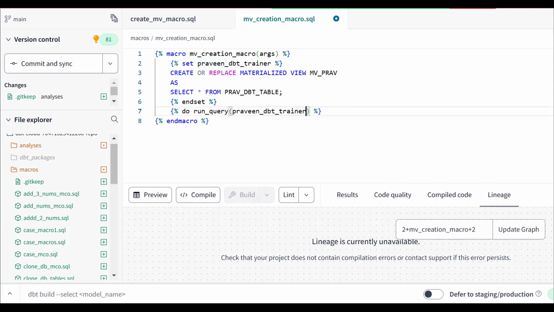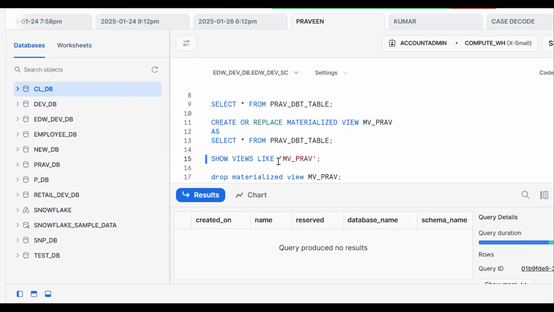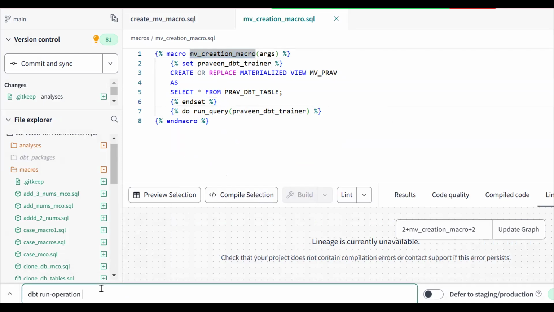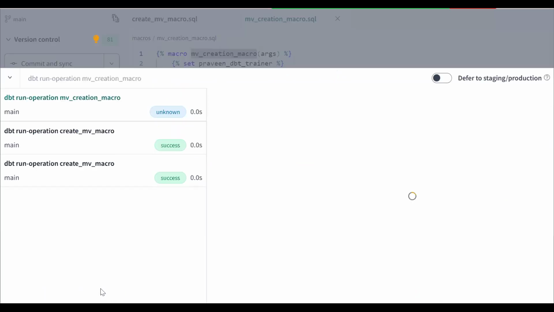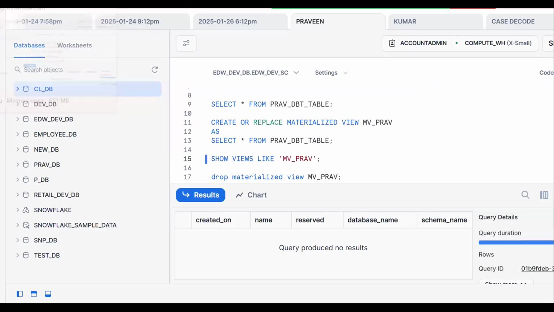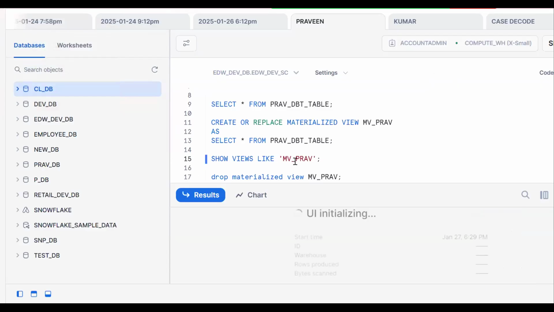For confirmation, go to Snowflake. As of now, no views are available. Go to DBT and save it. What's the command? dbt run-operation and the macro name. Copy the macro name and execute it. Now go to Snowflake and see. The view has been created.